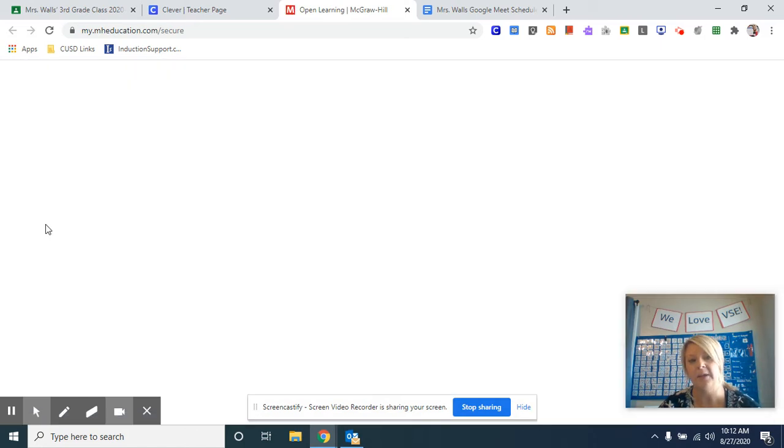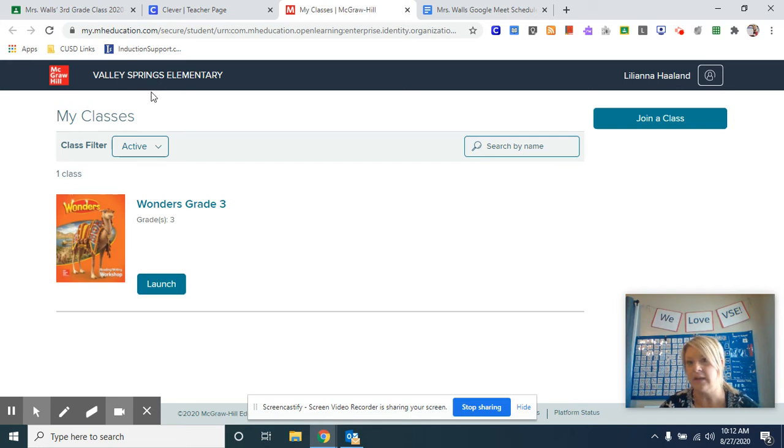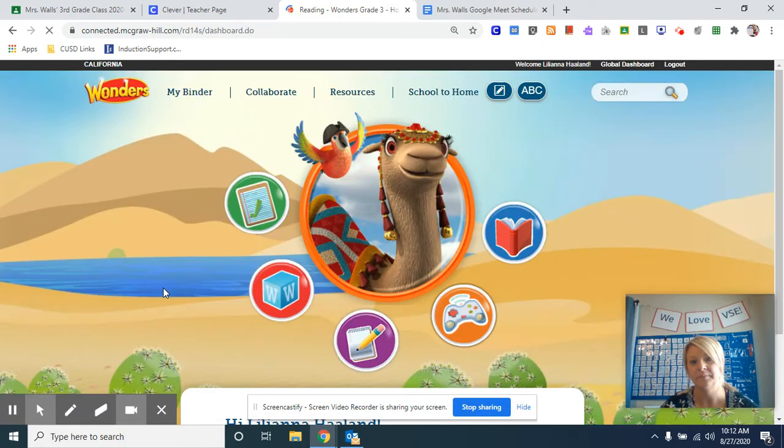It opens up, and then you're going to see Valley Springs Elementary. Good. You don't need to know anything else besides launch. The students have to click this launch to get into the next step. So they're going to go launch. Wait a minute. And so here is the page they're going to see when they first come in.